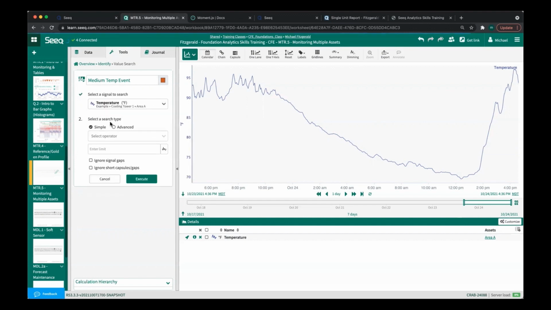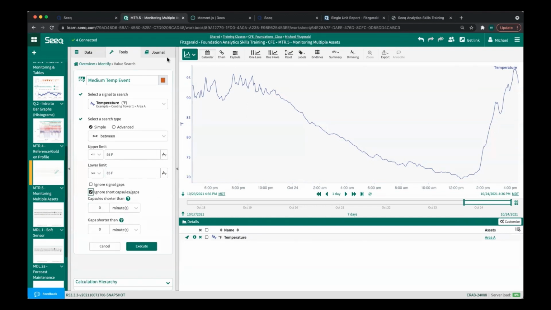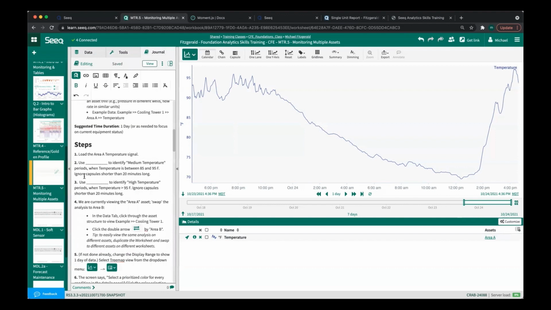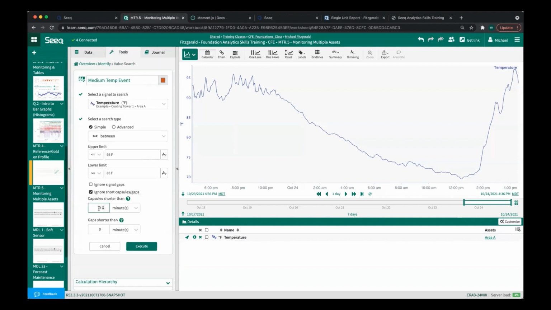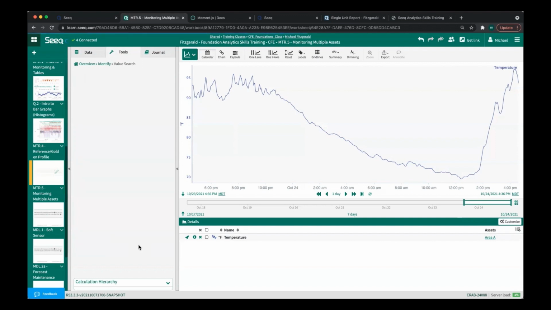Choose my temperature signal. The operator is going to be between. My upper limit was 95 Fahrenheit. My lower limit was 85 Fahrenheit. I wanted to ignore short capsules or gaps. And if I remember this correctly, it's saying ignore capsules shorter than 20 minutes long. So we'll go ahead and choose ignore capsules shorter than 20. And then I can execute this step.